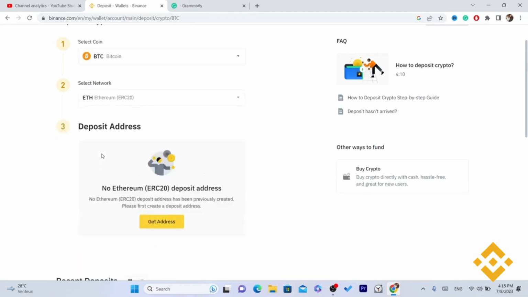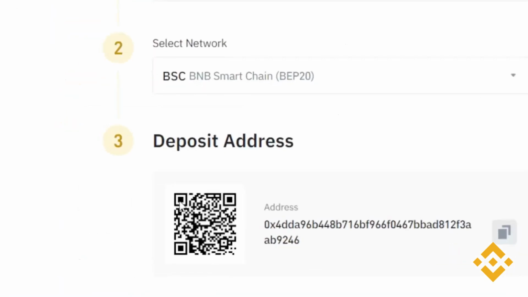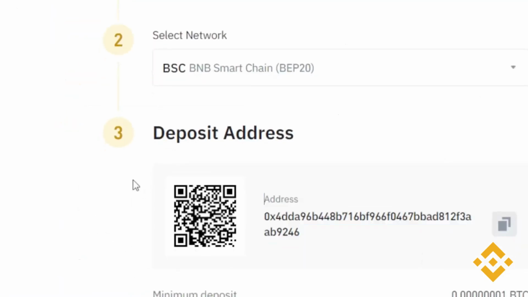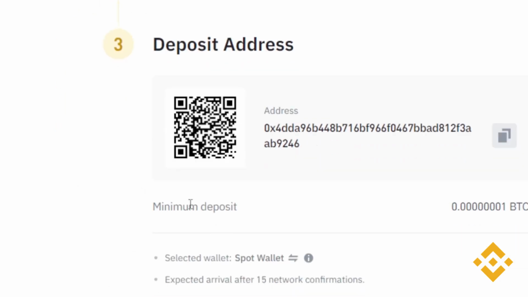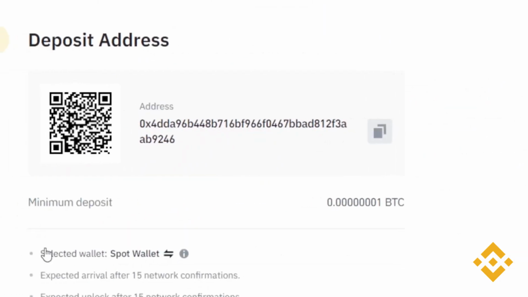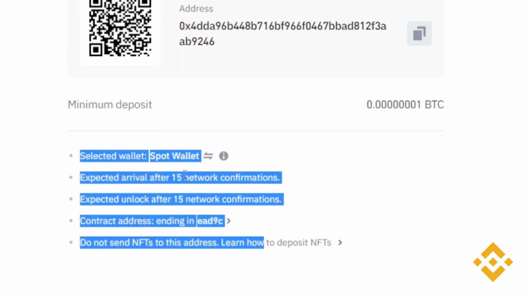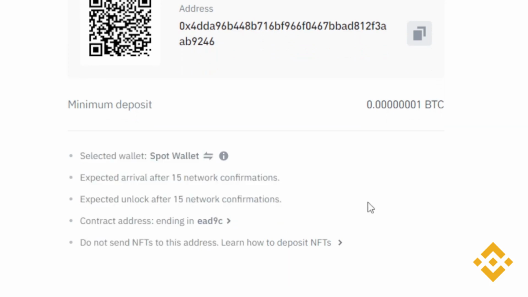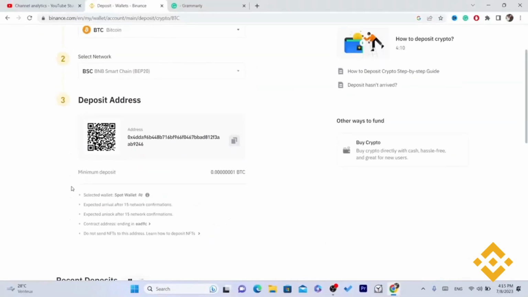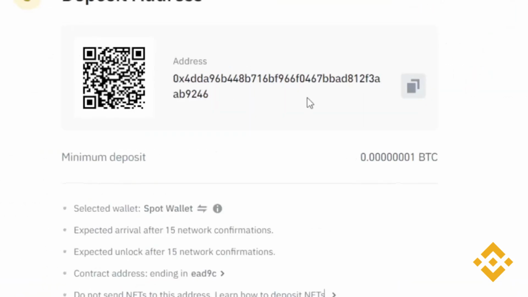And yeah, after that you will find here your Bitcoin address. Okay, here you will find it, and this is the Bitcoin address. As you can see, this is it. Okay, and yeah, you can also, like you see here, selected wallet, spot wallet, expected arrival after 15 network confirmations. Now you can read this before you do the transaction. Now that's it, guys. This is your Bitcoin address.